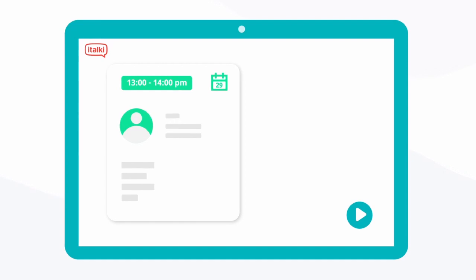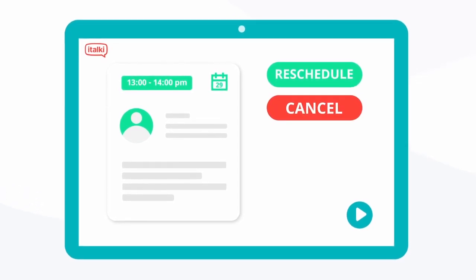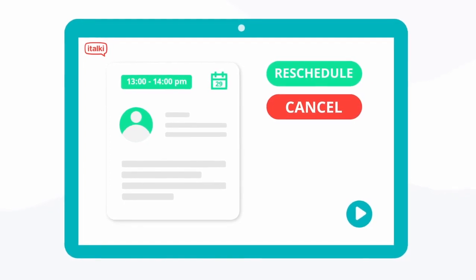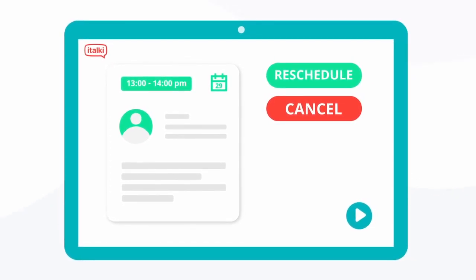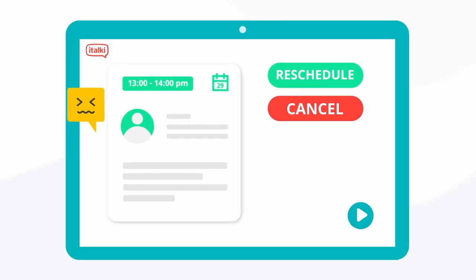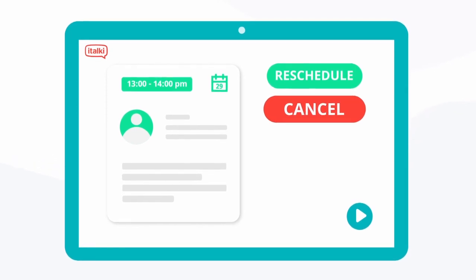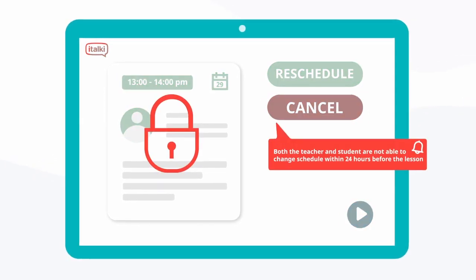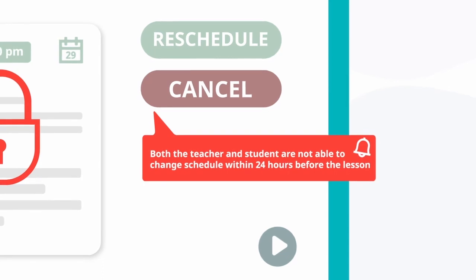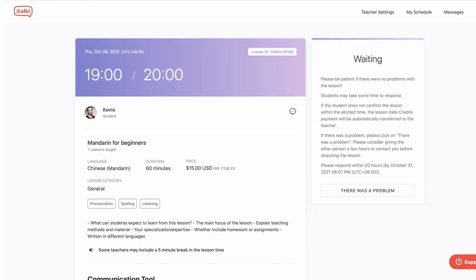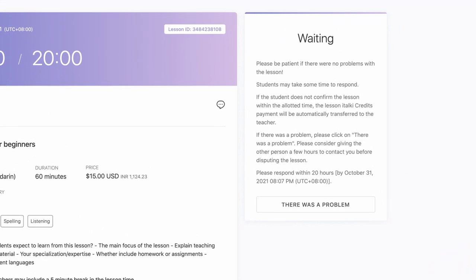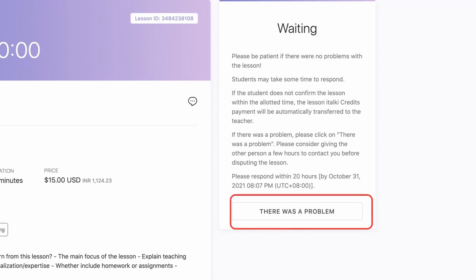More than 24 hours before a lesson, if both you and the student agree, you are free to cancel or reschedule a lesson. Do keep in mind that if a student or you doesn't agree on the change, the lesson will proceed at its originally scheduled time. If the lesson is scheduled to happen within 24 hours, neither you nor the student is able to change the lesson time and will instead need to report a lesson problem after the lesson. We will cover more about reporting a lesson problem in future videos.